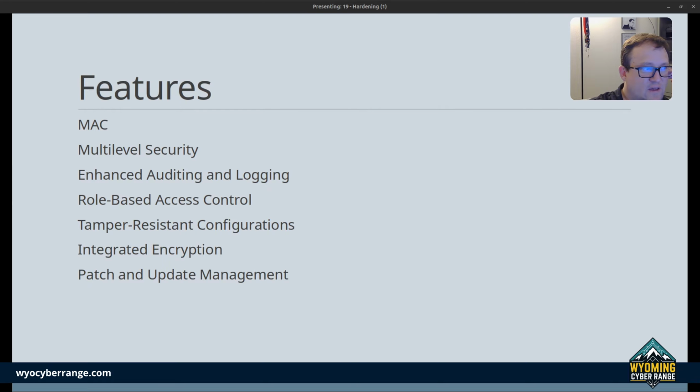Now, multi-level security is going to help us because it's going to let us have top secret and unclassified data on the same machine, and ensures that unclassified users can never read anything above their permission level. We may have enhanced auditing and logging so that every access attempt, success or failure, is logged. A TOS is going to make sure that nobody can hide their tracks.